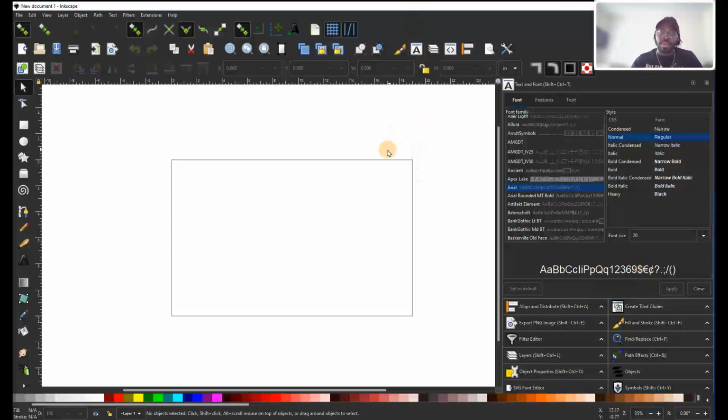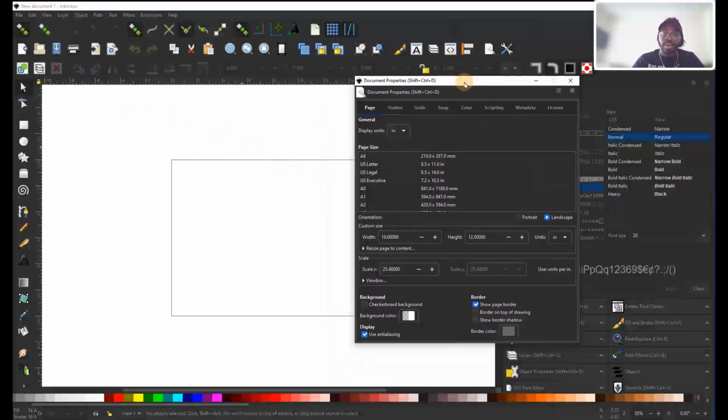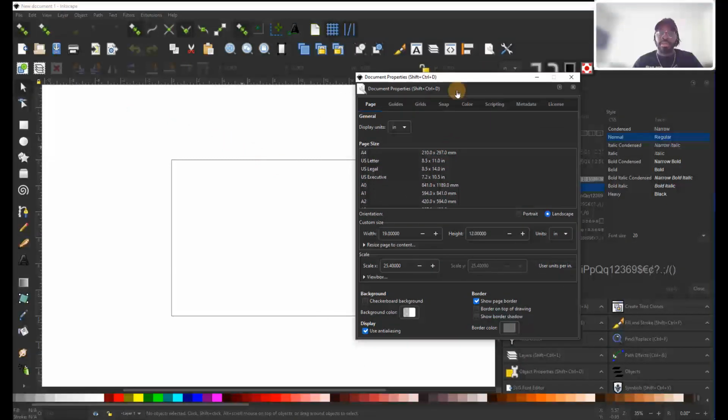The last thing that we're going to want to do to set up is with the document properties. These are going to be helpful because if you're in the US, or just used to working in certain units, the default units might be pixels or millimeters, but you can actually change the units here. For us, we're going to be working in inches. So I'm going to select inches, and then again, inches.